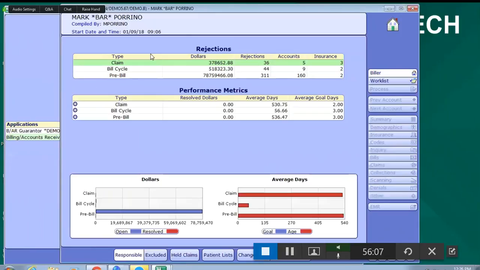We note rejection, and we have some dollar amounts and number values here, noting that I am an active user, and I had a work list compiled. See here, my work list compiled by, well, me, and the last time this work list was compiled was today at 9:06 Eastern Time. Well, it doesn't display Eastern Time. I just know it's Eastern Time. I'm in Massachusetts, so yeah.